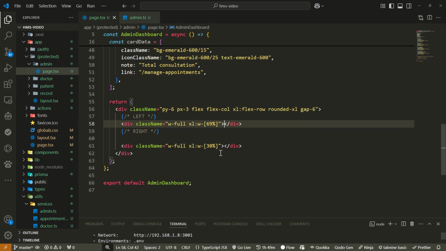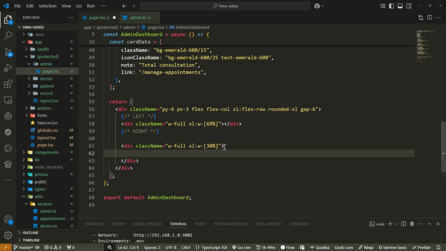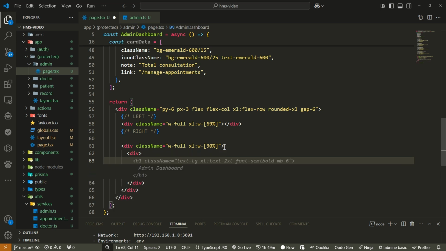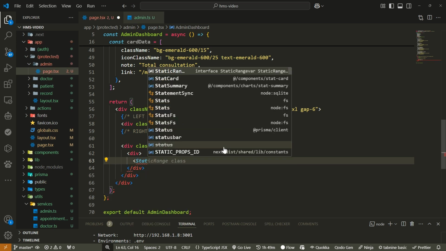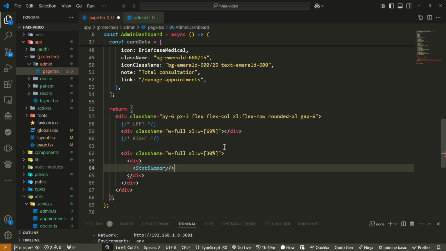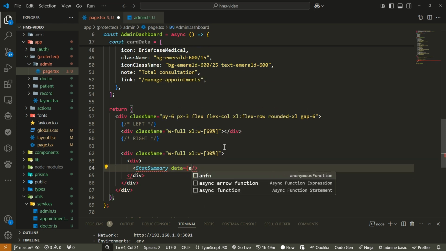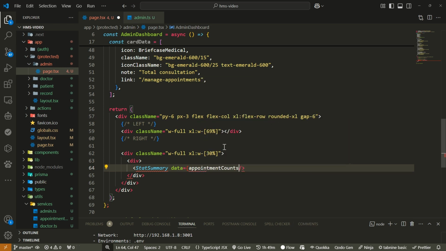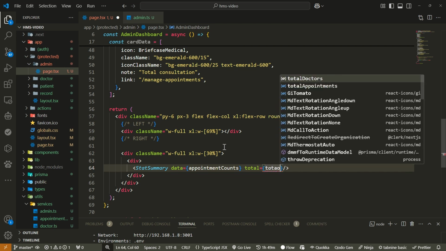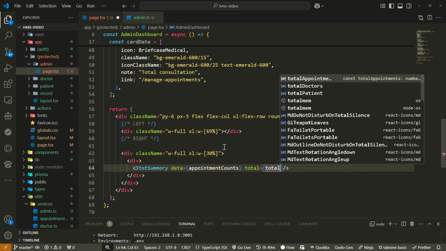In the left part here, which is pretty simple, what we're going to do is show the stat summary. I'll call the component stat summary with this one, and I'll have to pass the data, which is the appointment count. Great. Then I also pass the total, which is the total appointment. Okay, great.